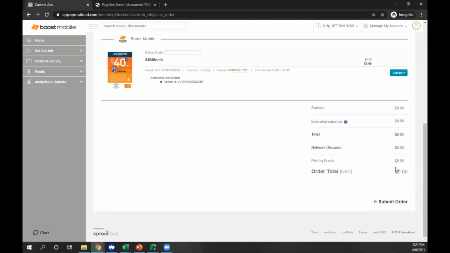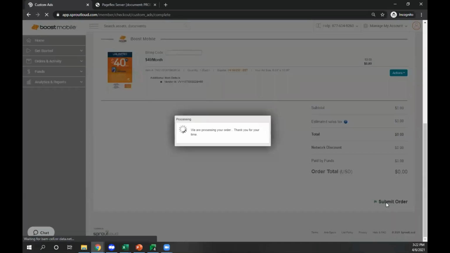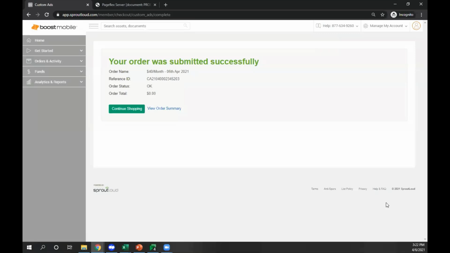You'll notice the order total is 00. There is no cost associated with it. Now, once you've submitted your order, you will be generated a unique reference ID for your order. We'll go over those reference IDs once we review orders and activity later on in the live demo.